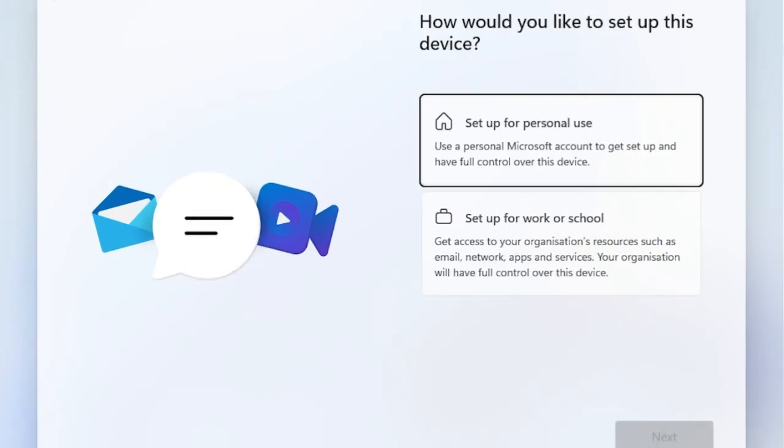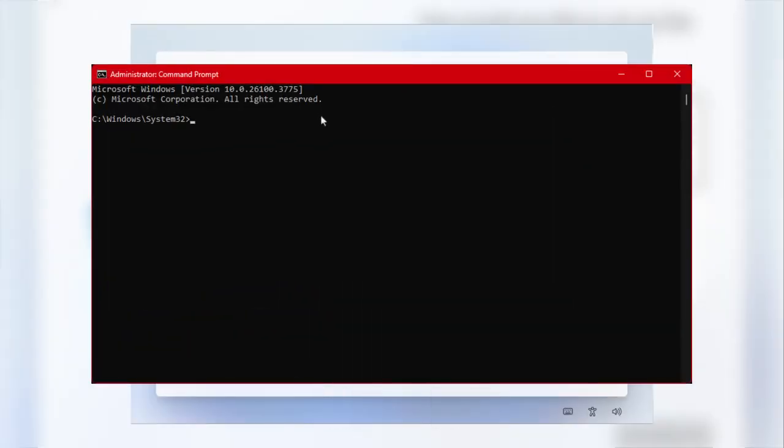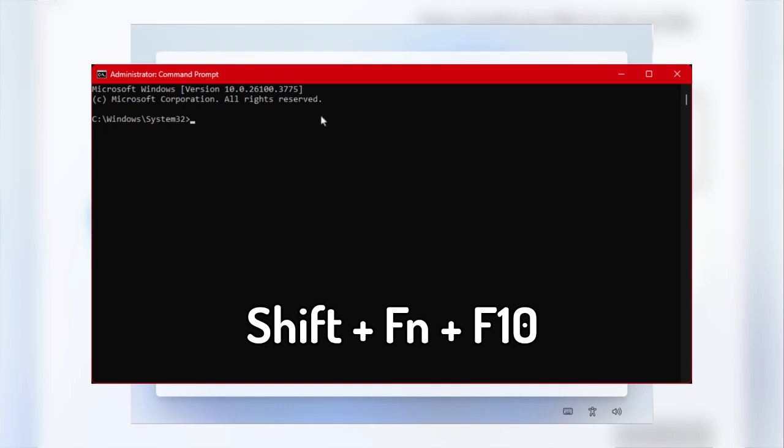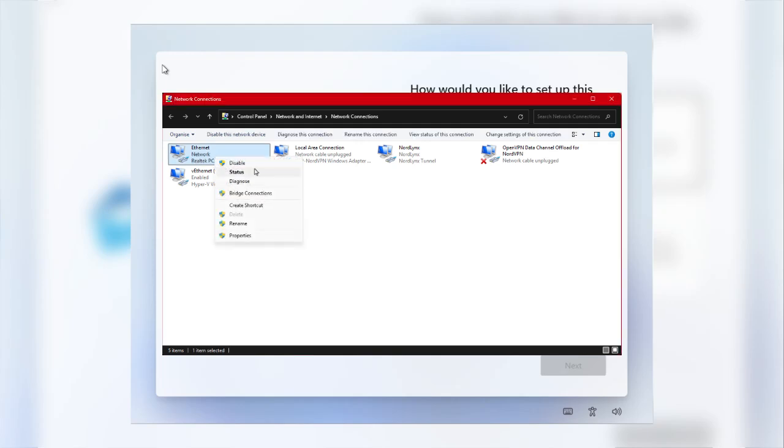First, when you're on that screen asking for a Microsoft account, press Shift plus F10. If you're on a laptop or using a compact keyboard, press Shift plus Fn plus F10 instead. This will open up a command prompt. Now, if you already have internet connected, type ncpa.cpl and press Enter. That's going to open your network settings. Just right-click on your active network adapter and choose Disable. Once it's disabled, close that window.